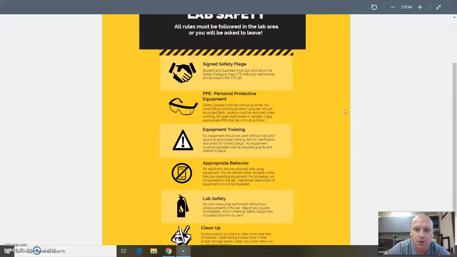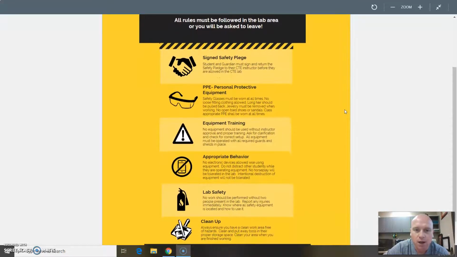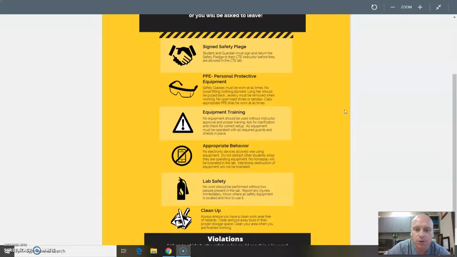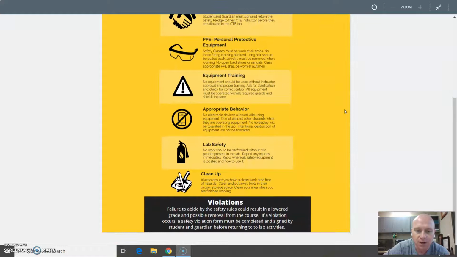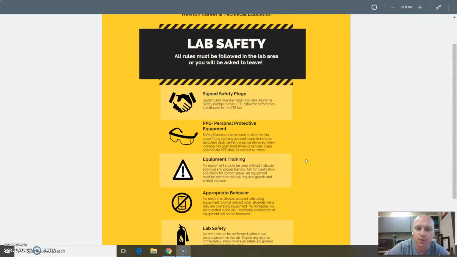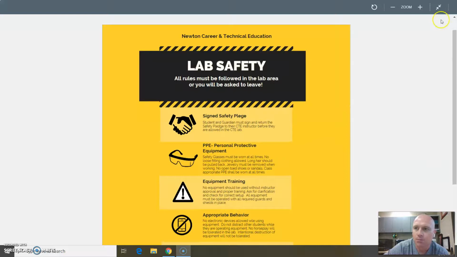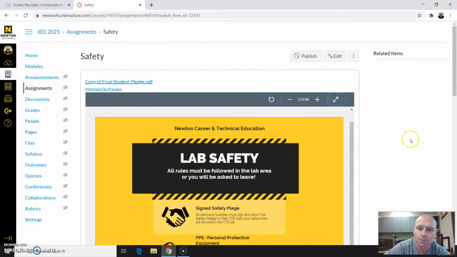And so these are our kind of safety rules, so you'll want to make sure you read through those. We also have some safety violations. So if you do have a safety violation, there are some protocol and procedures for how that will be taken care of. So you'll want to make sure you read through that.